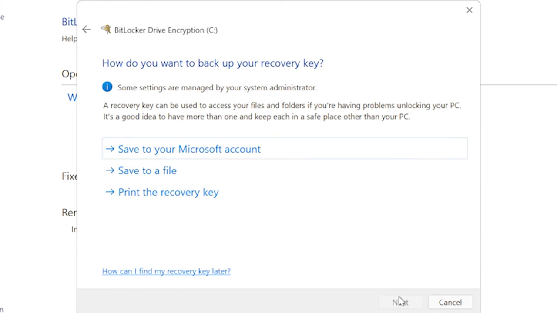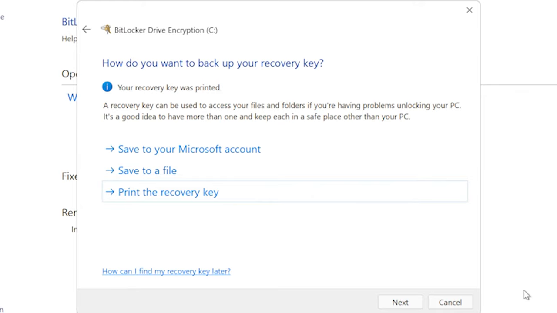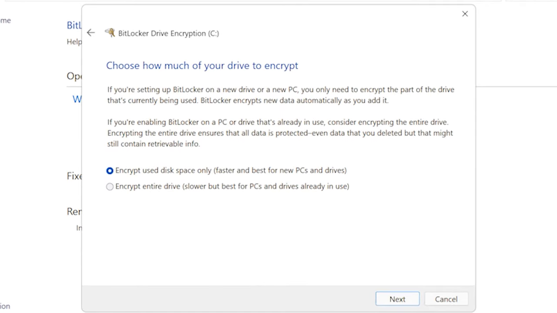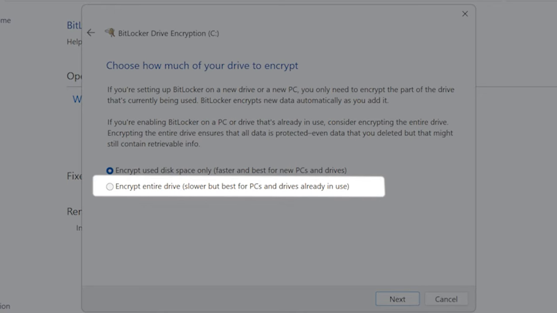Then, select the recovery key settings. There's the need to back up your recovery key. For that purpose, you need to select the Save to a File option and save the recovery key to a removable device. You can also use a flash drive in order to save it. Then, you're asked about the grade of encryption. You can choose any of the available options, from the used disk space only or the entire drive, and it will take some time if you select to encrypt the entire drive.